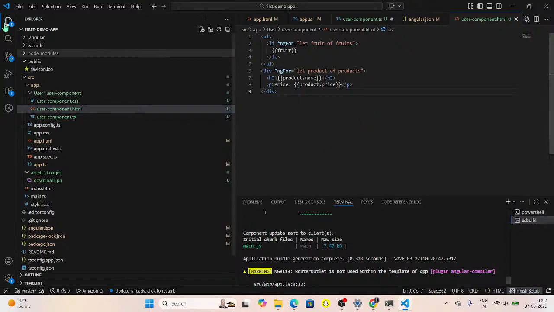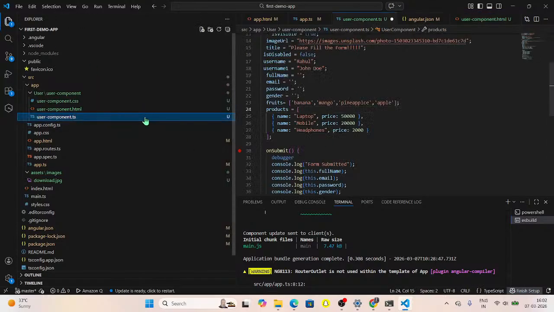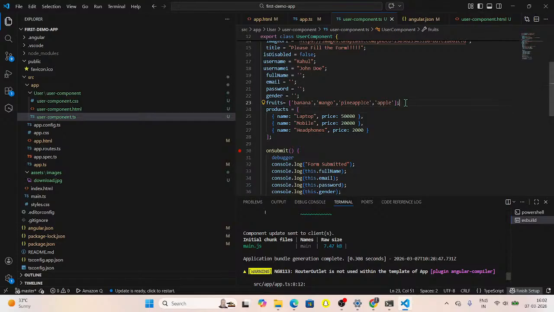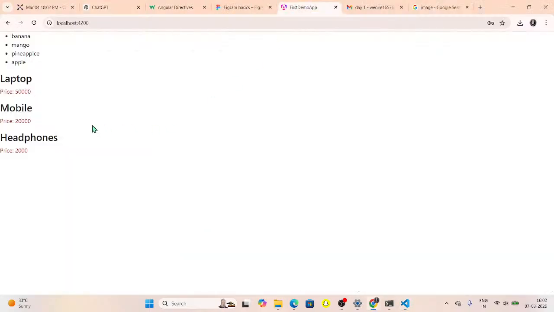Okay, save it. Both files were not saved, so we have to save them. Save it. Now go here. Now we can see the laptop and its price, mobile and its price, and headphone and its price. So this is how we can use ngFor. Have you understood how we can use ngFor in our application? So let's move ahead to the next directive.